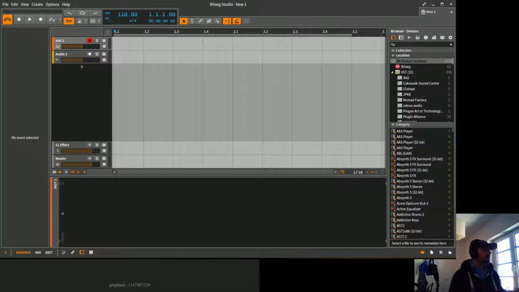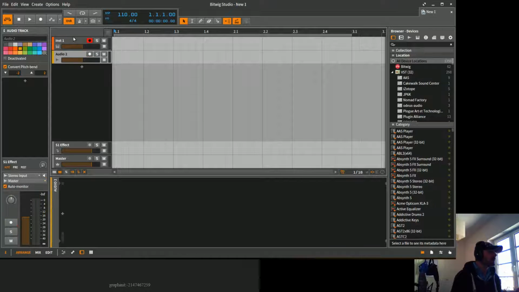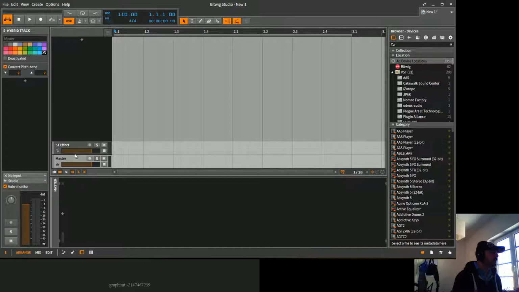So let's start. I've opened up Bitwig Studio already. That's what it looks like when it opens up, and it comes already with a couple of tracks open, but I'm deleting those right now because I want a virgin project and we'll start from scratch.